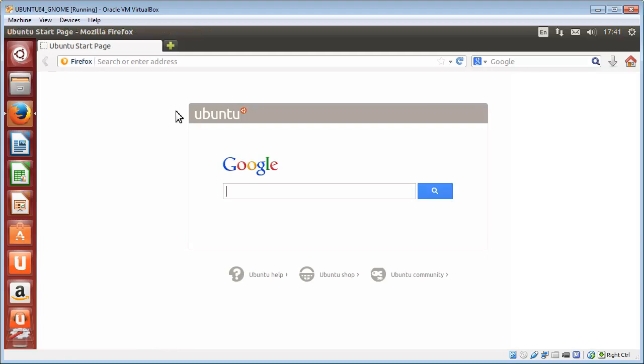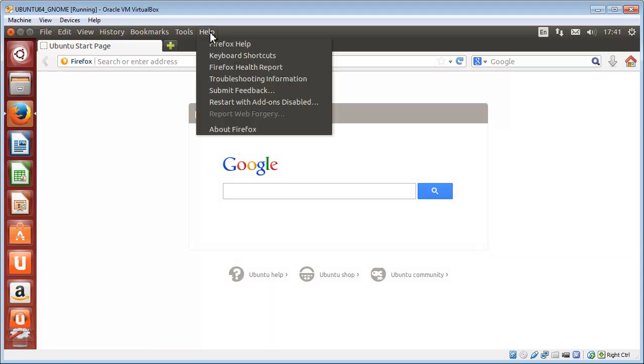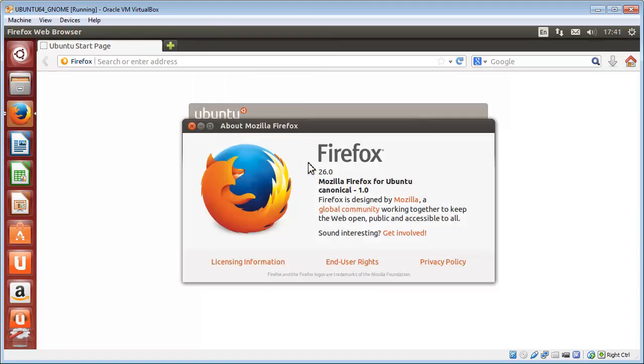Now the first thing you do is mouse over the bar at the top and we choose the help menu item, click that on, and then we go down to the About Firefox menu item and click that on. And there is your browser version number, 26.0 or 26.